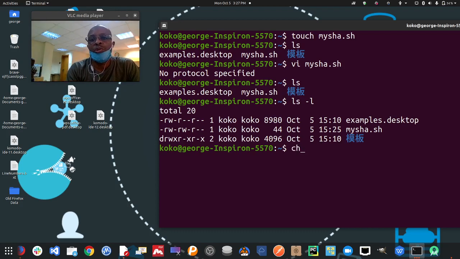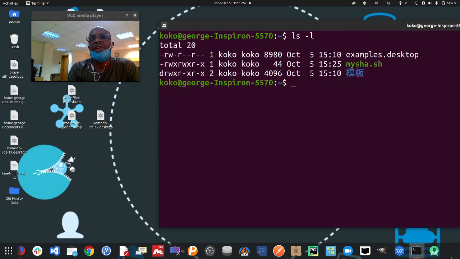Okay, so we do chmod, okay, and we do add X, okay, and we do this and hit that. Now let's look at that again. Let's clear the screen. Okay, clear that, and then let's look at that again. Now, do you see? Oh, it actually did that for both the user and the group. Okay, so I added it for everyone.